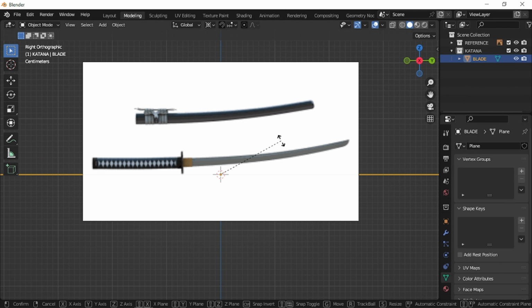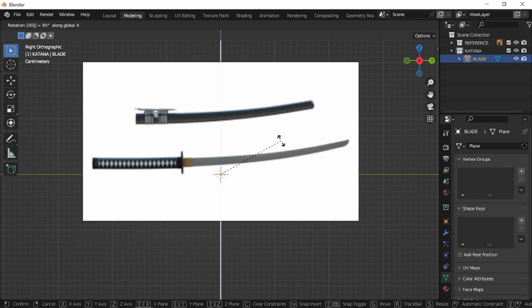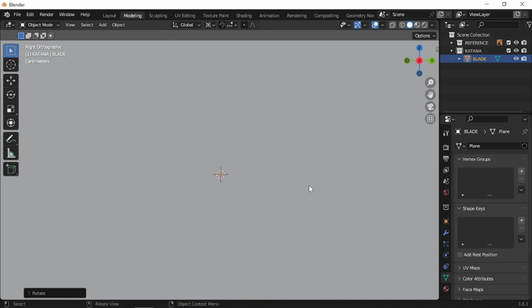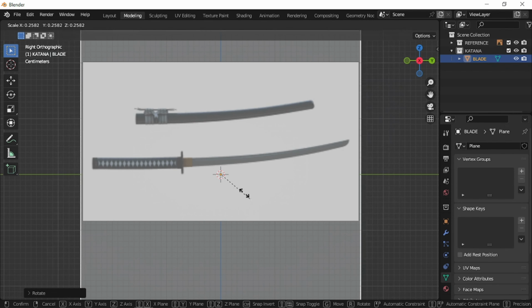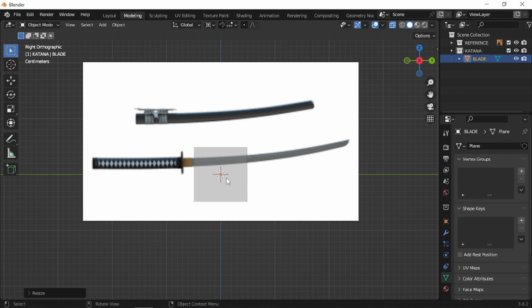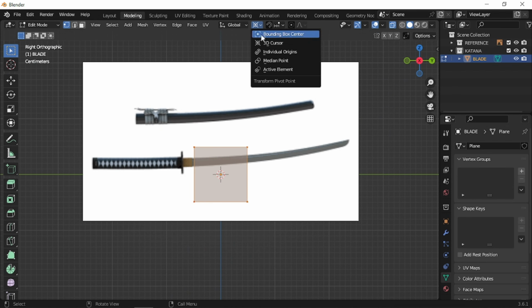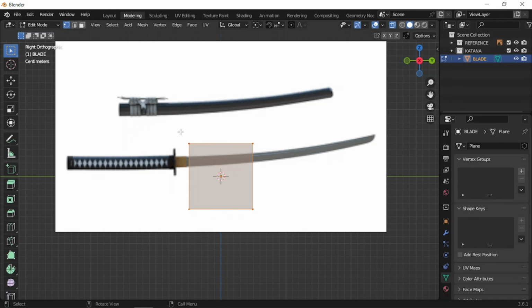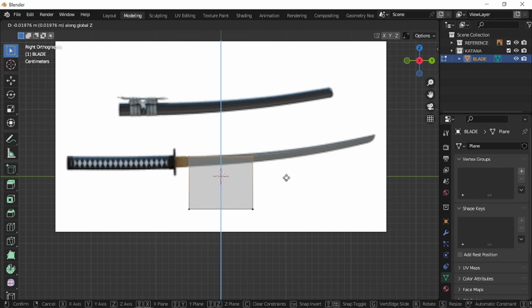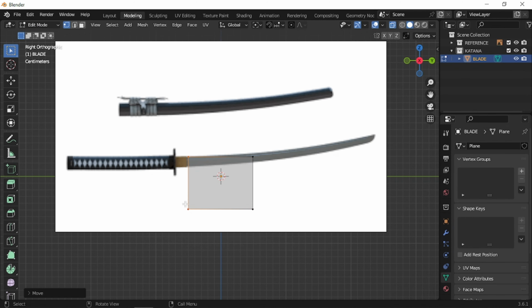For modeling the blade we will add a plane to the viewport by pressing Shift A, rotate this plane on Y-axis about 90 degrees so that it faces towards you. Now scale the blade down by pressing S so that it matches the size of the reference image. Now move the vertices of the plane according to the reference image so that they resemble the blade.